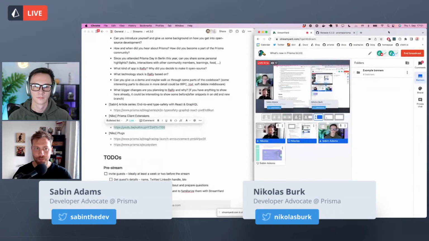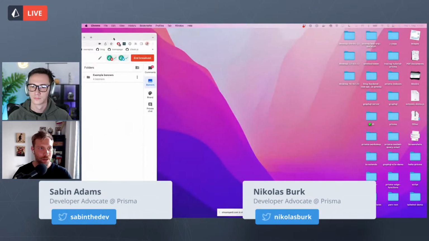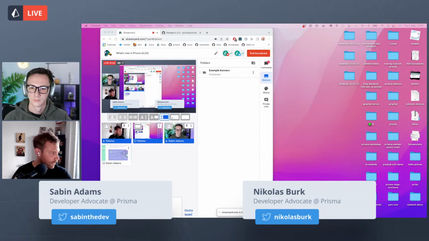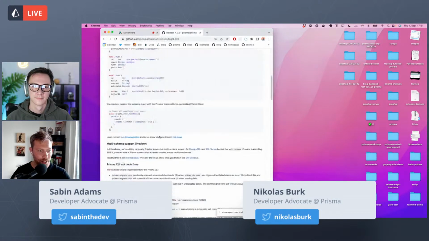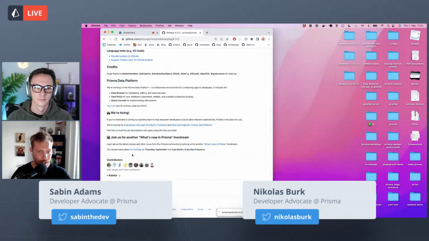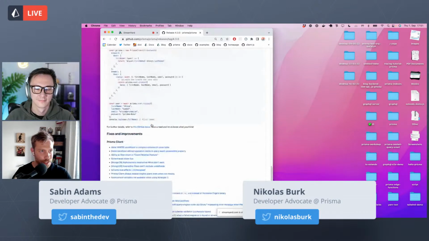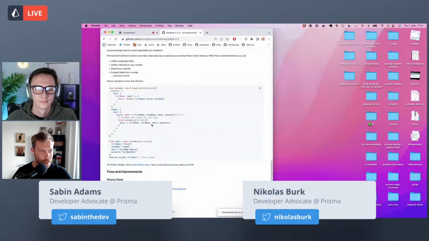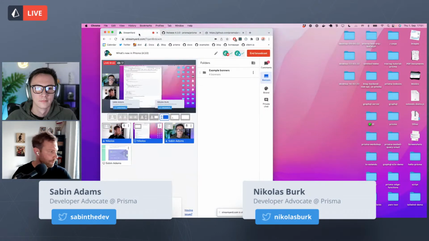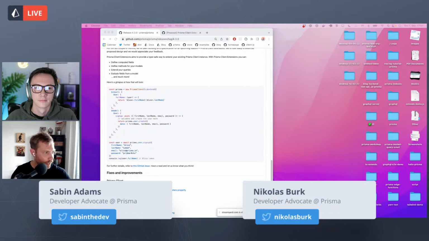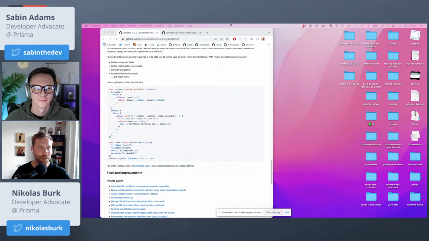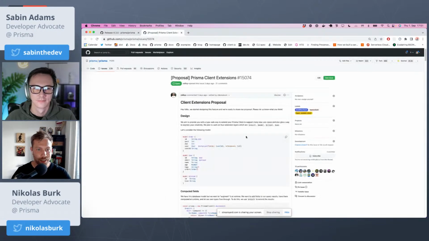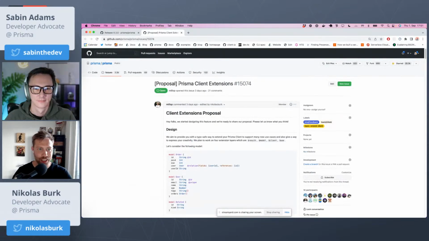Let me just very quickly prepare that. There you go. Sorry for the infinite loop here. And where is the issue again? There is the proposal. And let me also fix the name tags real quickly. There we are. Perfect. Can you see my screen, and can you see the issue for the Prisma client extensions?